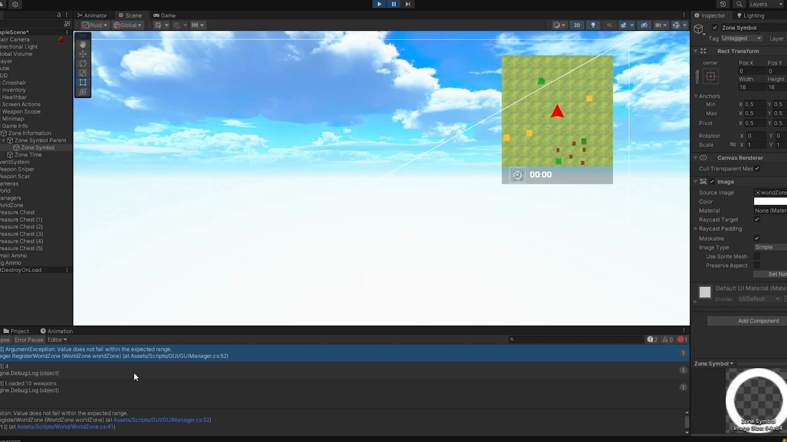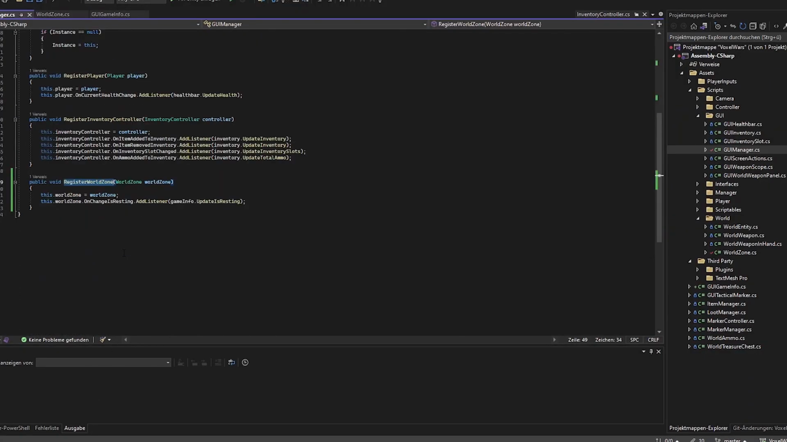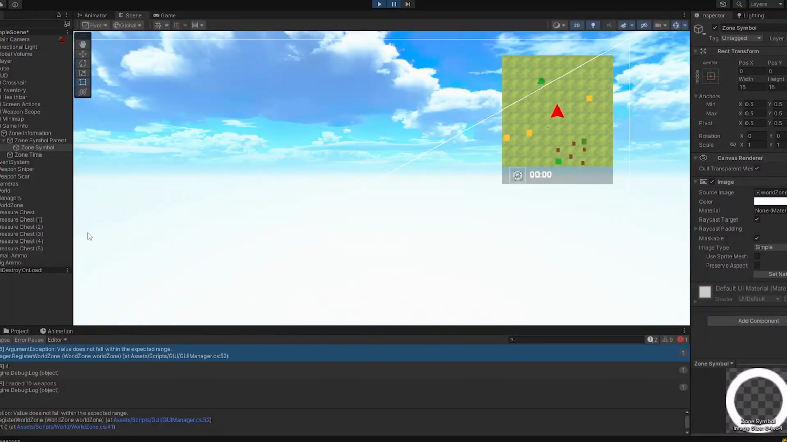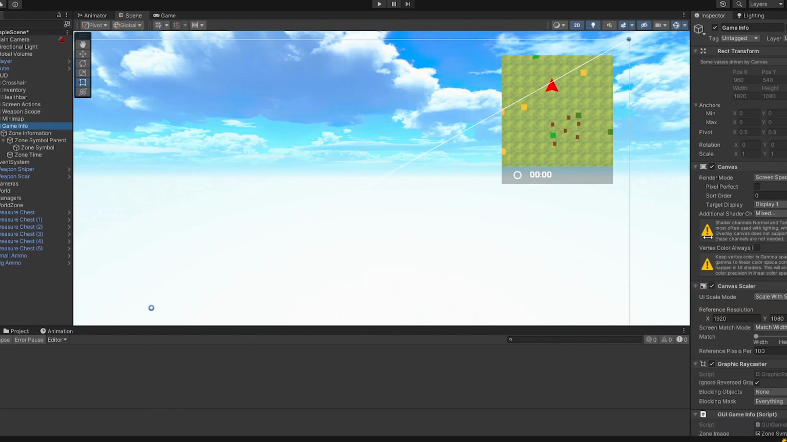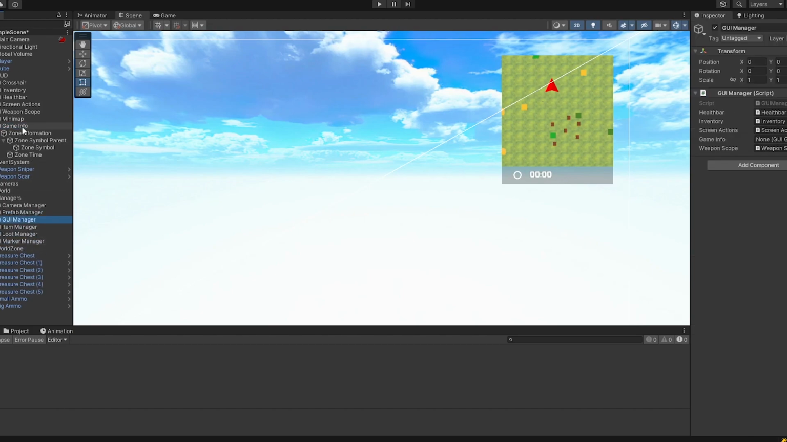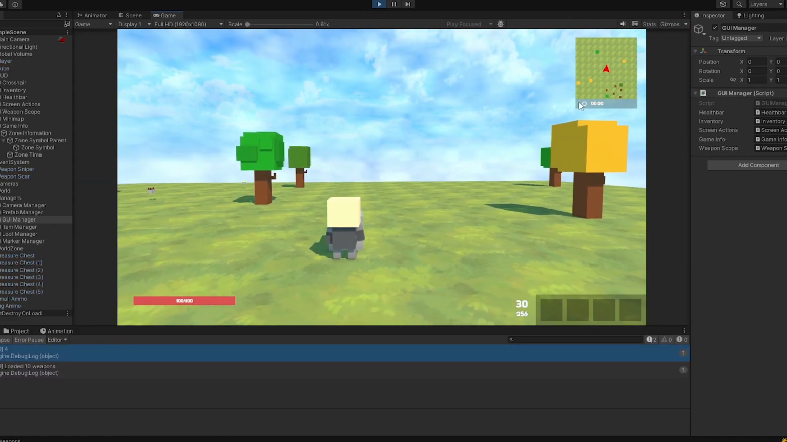The next action value does not fall within the expected range. I do not know what you mean with the expected range. Okay, I think I was missing that I didn't assign the game info, as I forget every time. So let's do it again. We have to go to the UI manager. There it is. And then drag and drop this right here. Yeah, I forget this every single time to drag and drop the classes or game objects into the variable. So let's see if this is working.